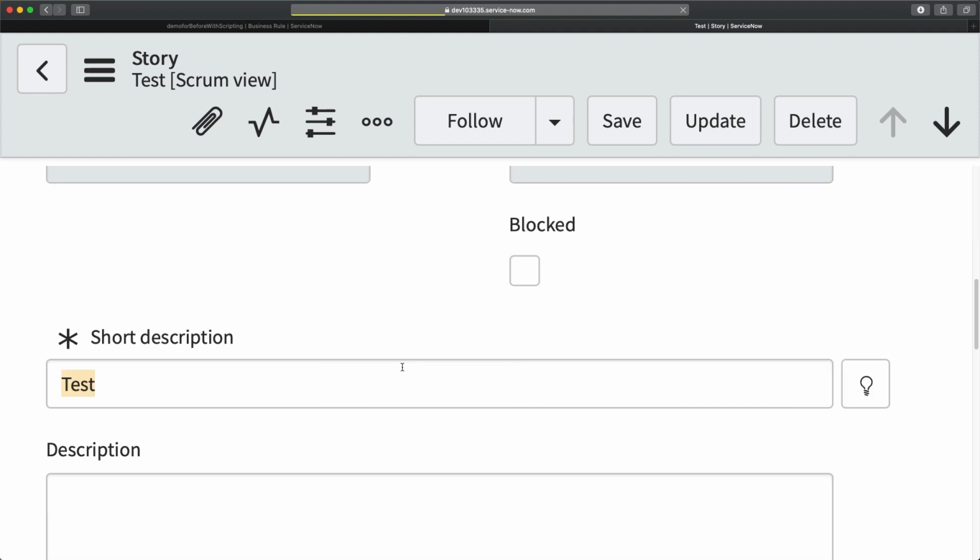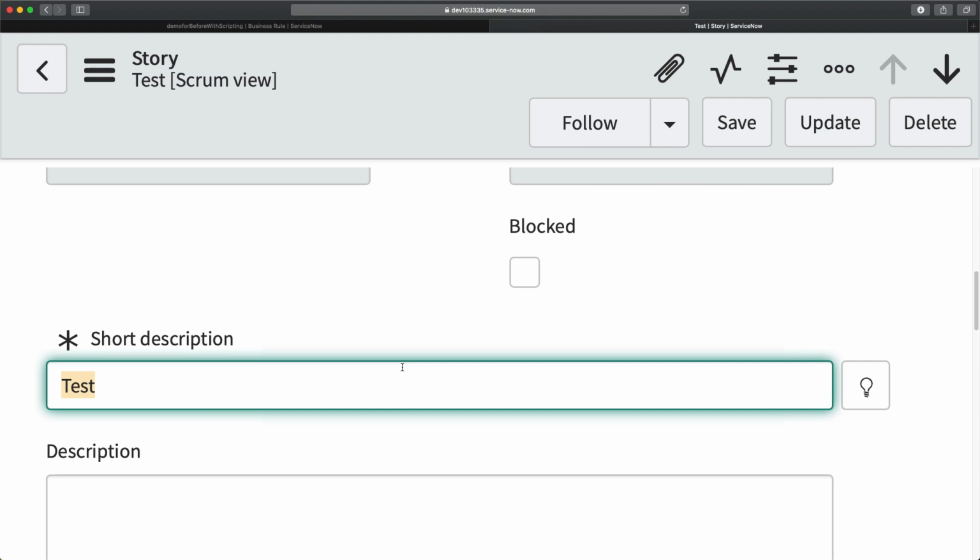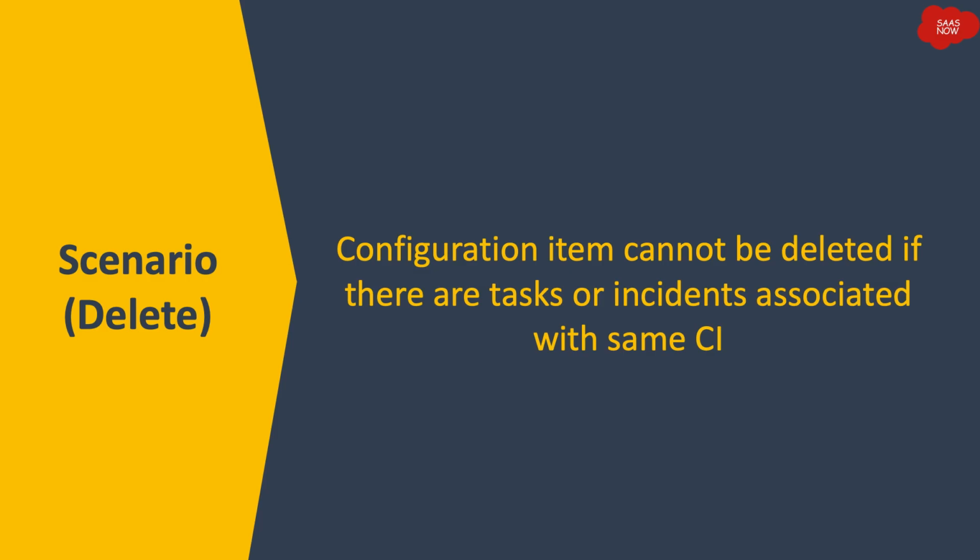That means our before update business rule worked, and that is also with scripting. The next scenario we have is for the delete operation. That means a before delete business rule. And the scenario is: a configuration item cannot be deleted if there are tasks or incidents associated with the same CI.